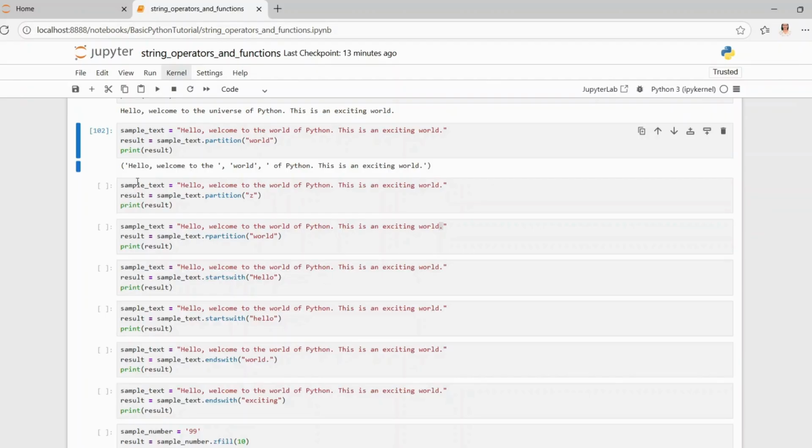So here we have got a tuple. The first string contains "Hello, welcome to the". The second string is "world", and the third string is "of Python. This is an exciting word." Please note that in this case, the first occurrence of the search term would be considered and the partition will be done on that basis.